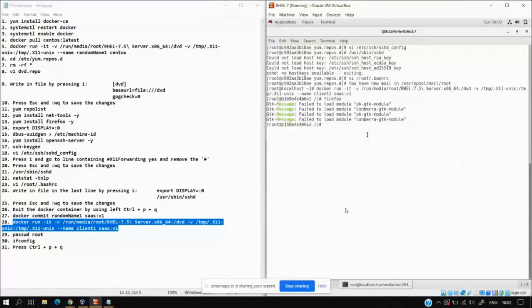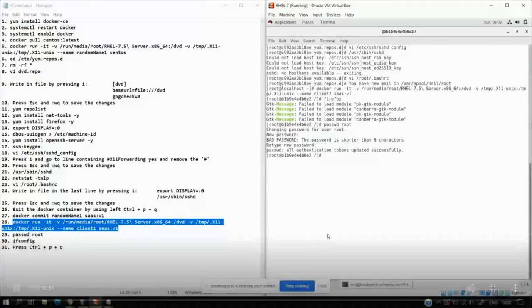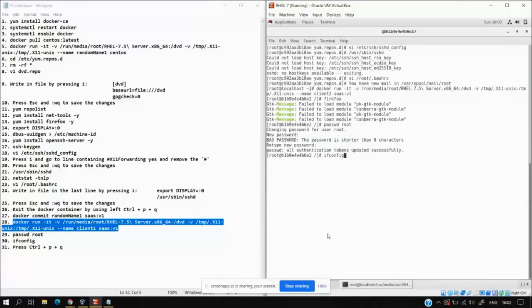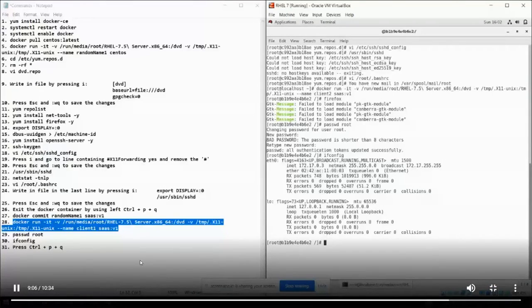So it's successful. Now we have to change the password of root by using this command. Also, we have to find the IP to give it to the client. The IP is 172.17.0.3. Now exit out of this Docker container by using left control plus P plus Q.